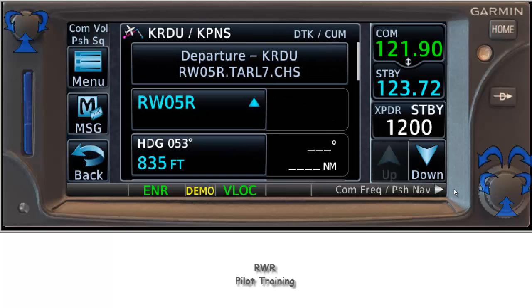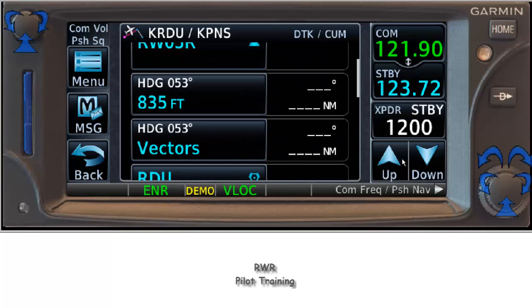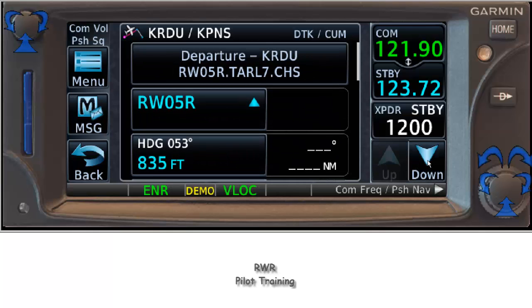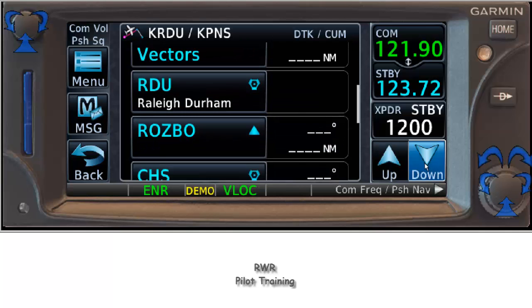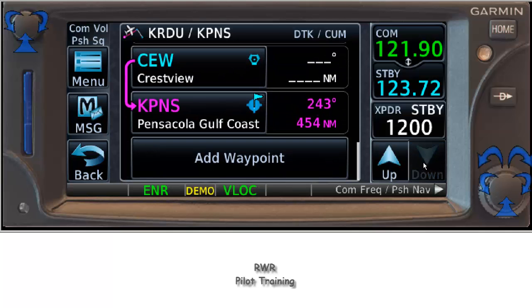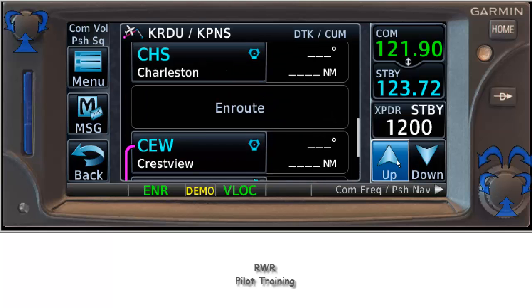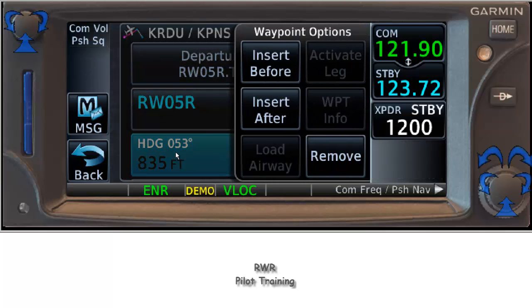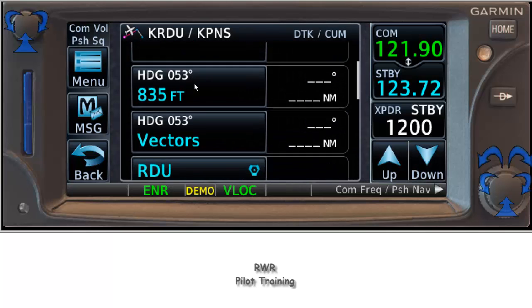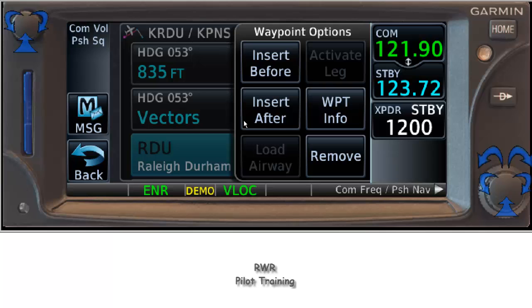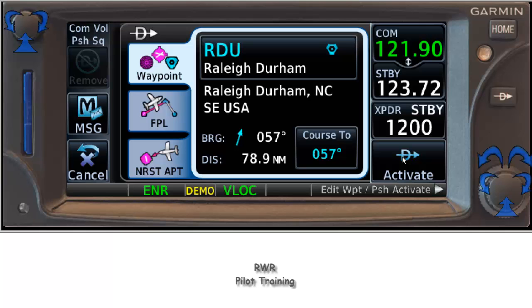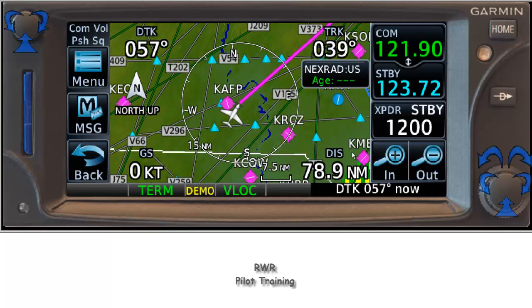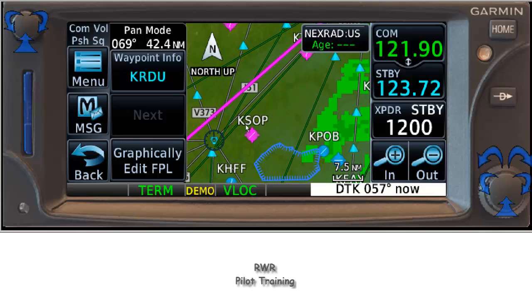So there it is, off of runway 5 right, heading 053, vectors Raleigh, so on and so on. So we can set that up so we're actually doing what we're supposed to do. So we set this up here. After vectors, we can go Raleigh, activate it, and that'll take us there from the airplane.